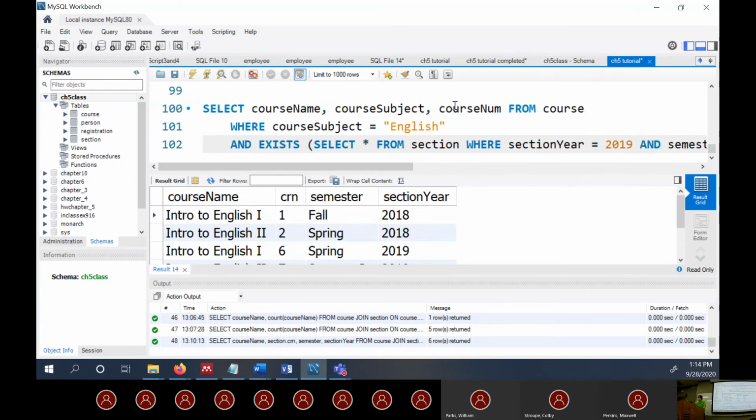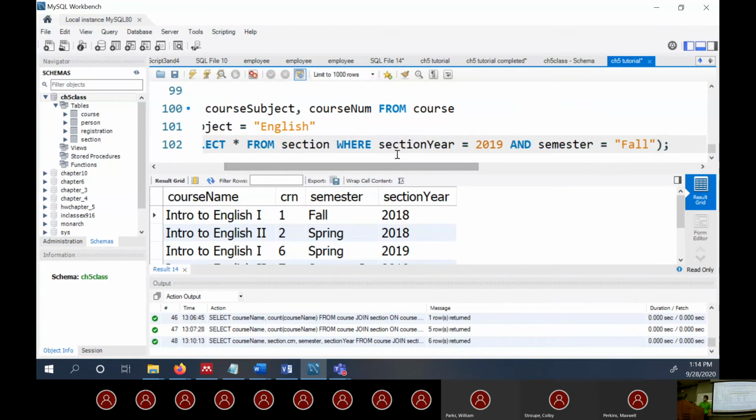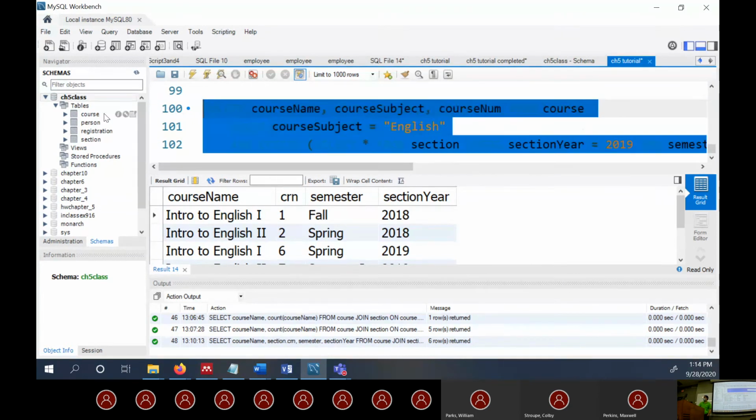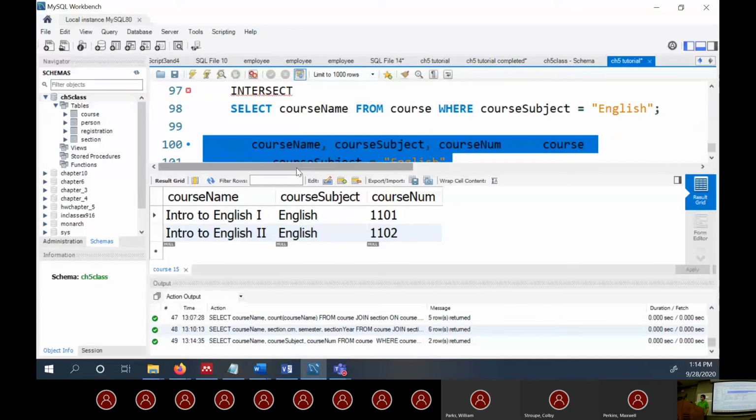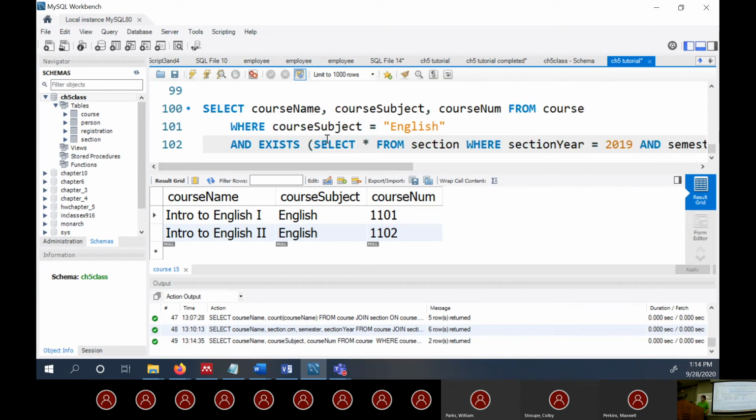Just get the course name, the course subject, and the course number from the course table, where the course subject equals English. That's our first condition. Then our second condition is we want to set the section year to 2019 and the semester to fall. If we run this, we should get the English courses offered in fall 2019. And we do. We can take either Intro to English 1 or Intro to English 2. Those are two choices for that specific time frame. So all we did is change this from intersect to and exist, and then put the rest of it inside of a nice parenthetical statement.